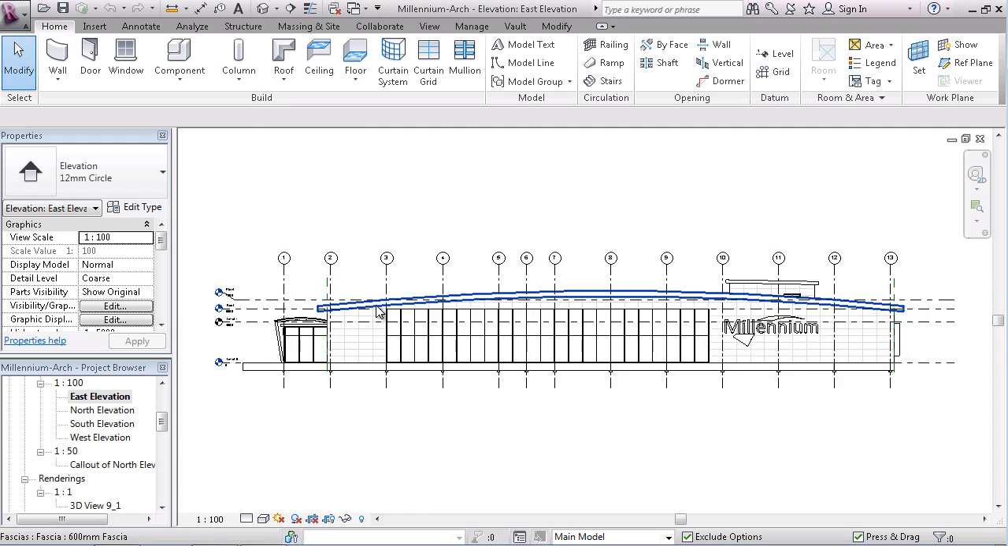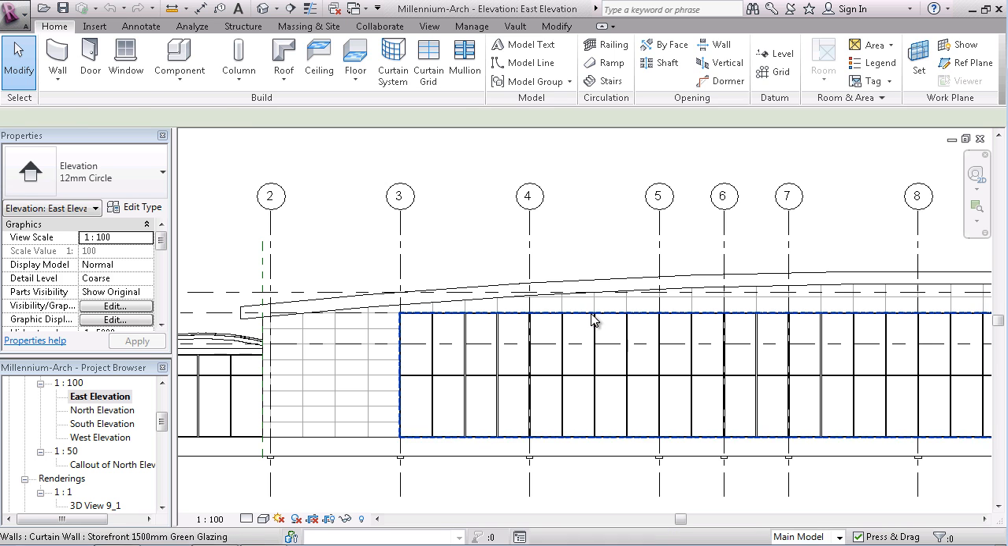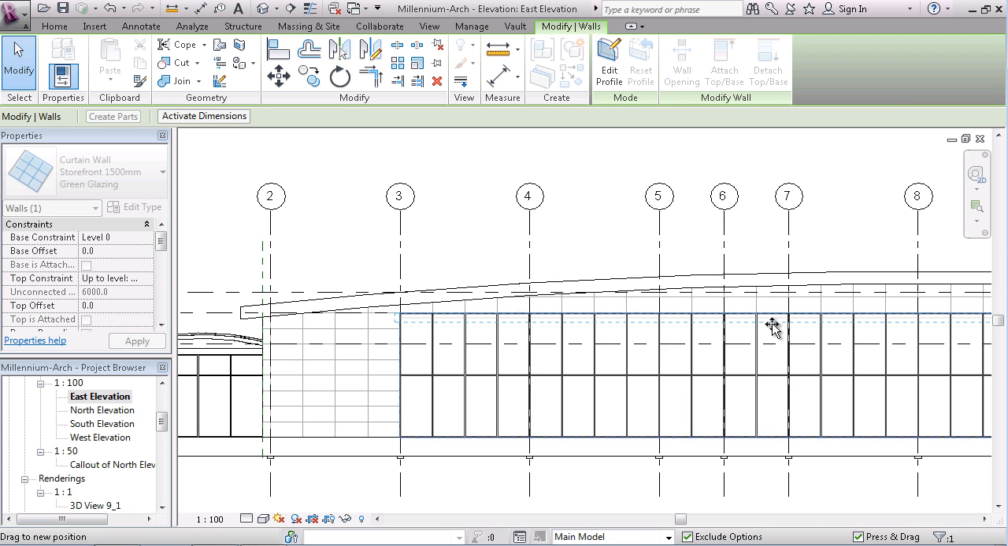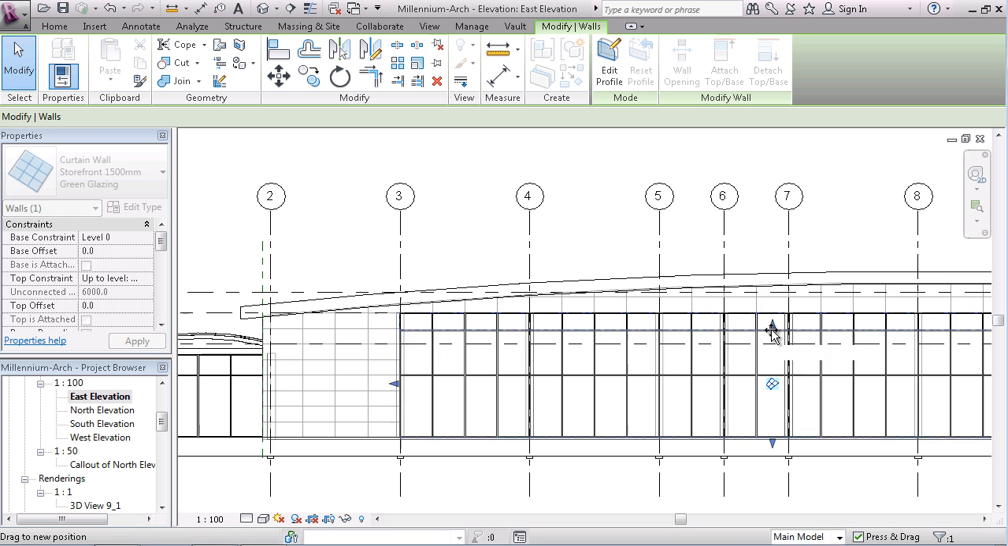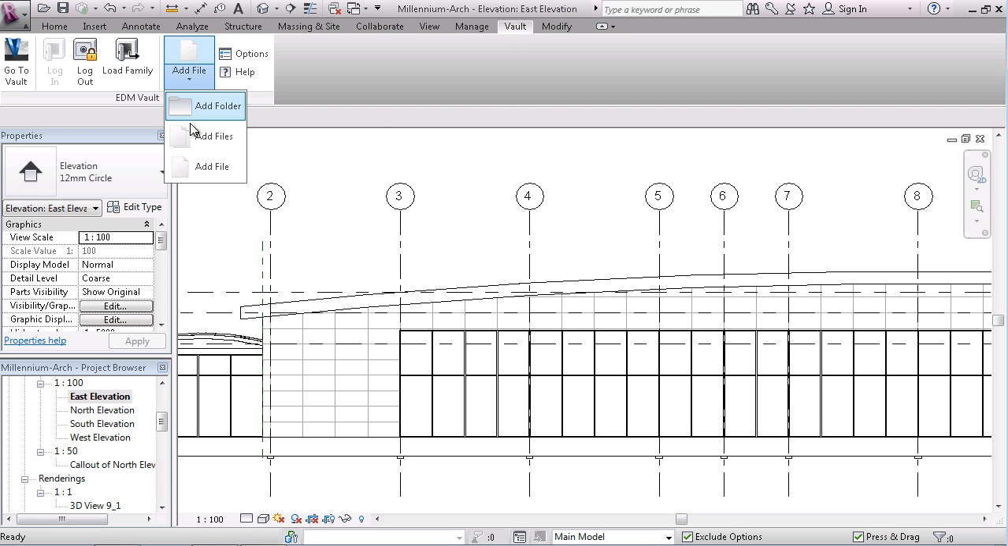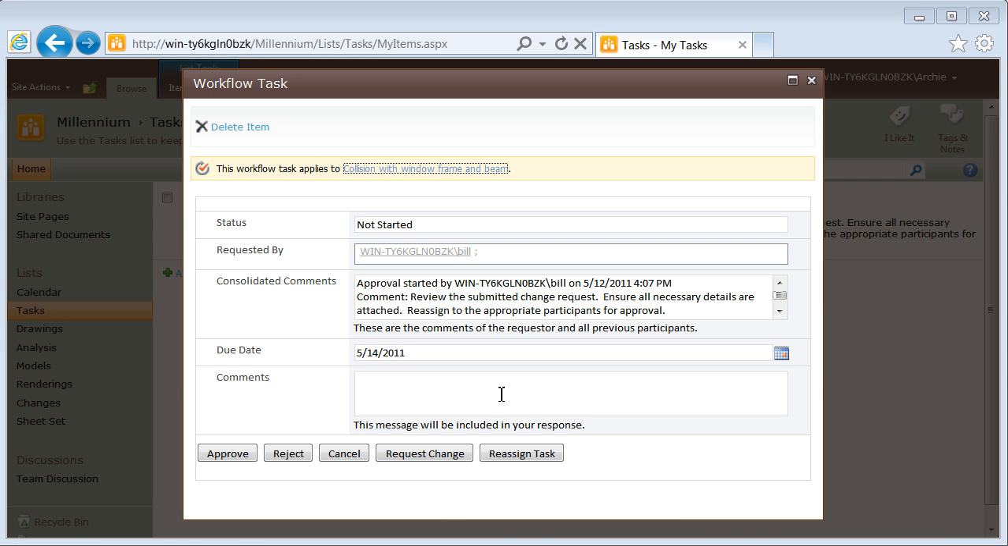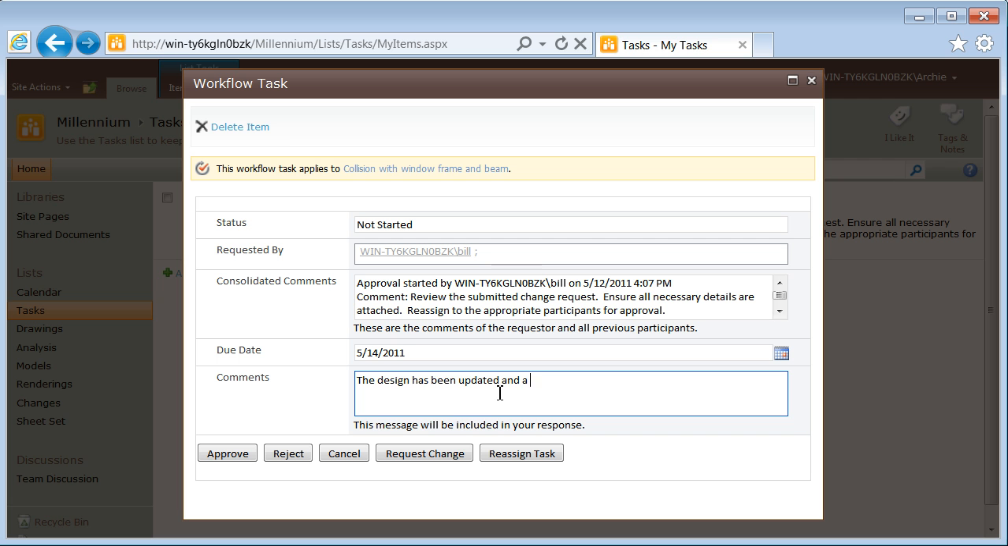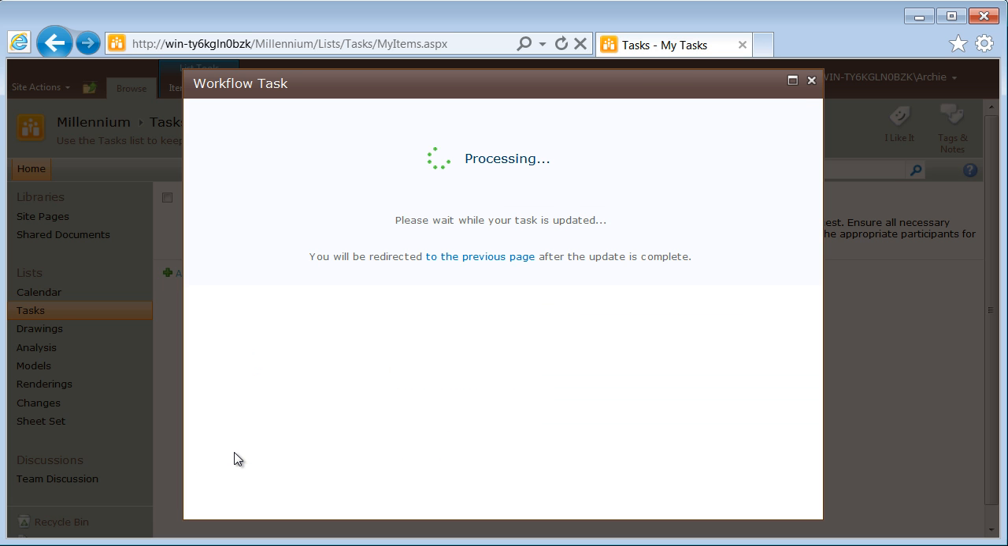He quickly understands the issue and uses Autodesk Revit to modify the design. After the sheet set and project are up to date, they are added to Vault. Last, he sets the SharePoint task approved, and an email is automatically sent to the creator of the request.